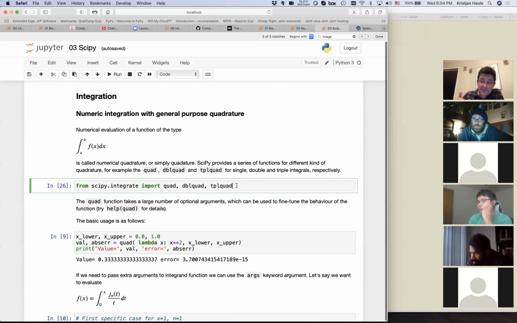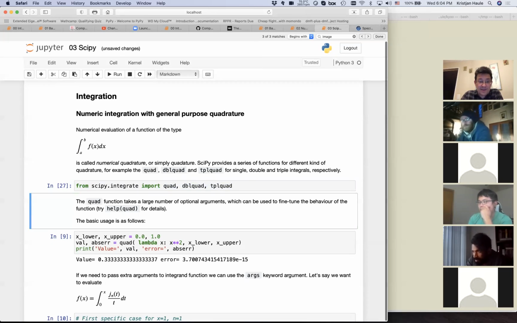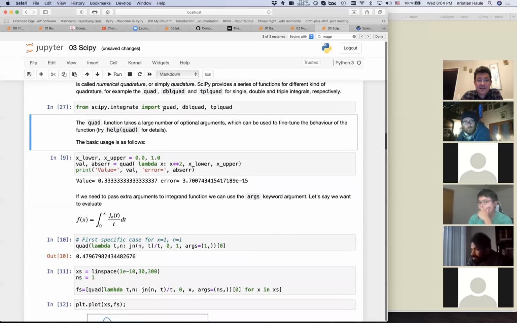Now, this is if you have data. But if you have a function, however, then you can use these general purpose integrators. This is for the functions. Okay, we specify the functions. So let's say that we import all those integrations. So quad, general purpose one-dimensional, dblquad, two-dimensional, tplquad, three-dimensional.